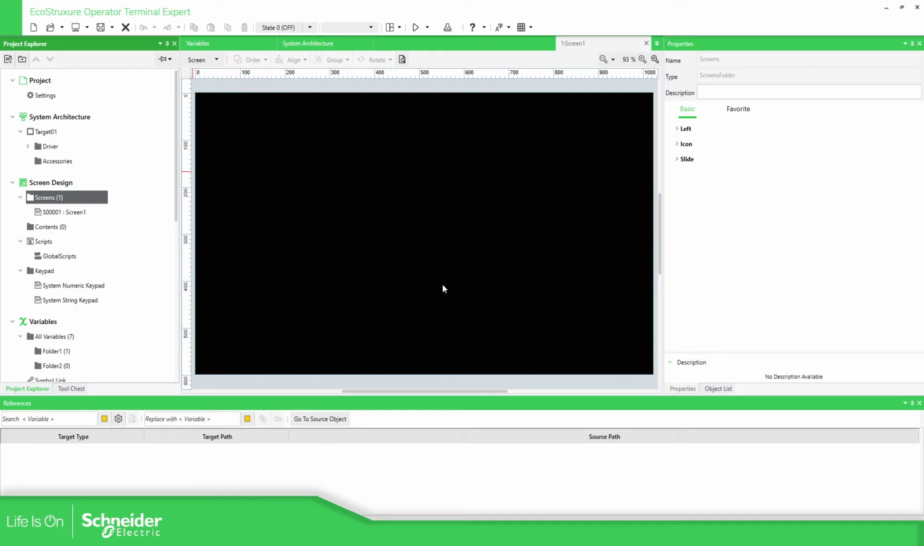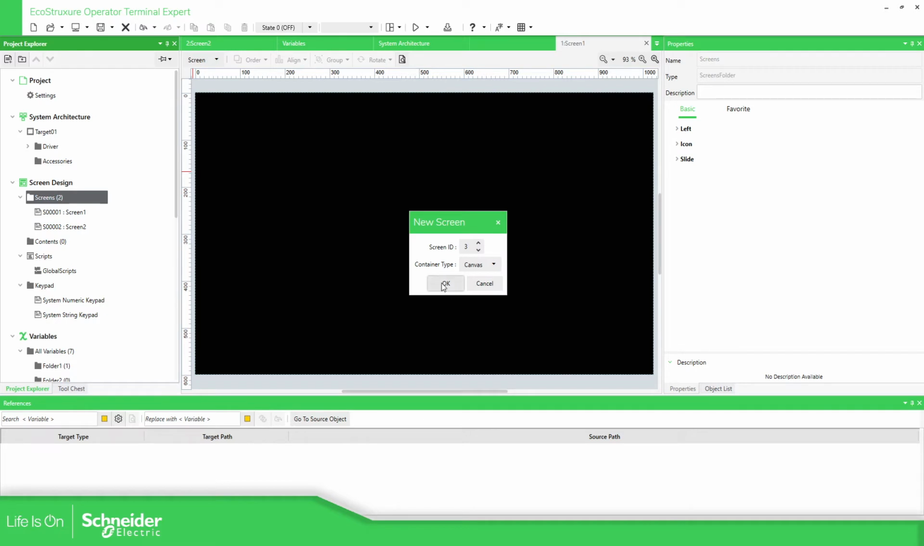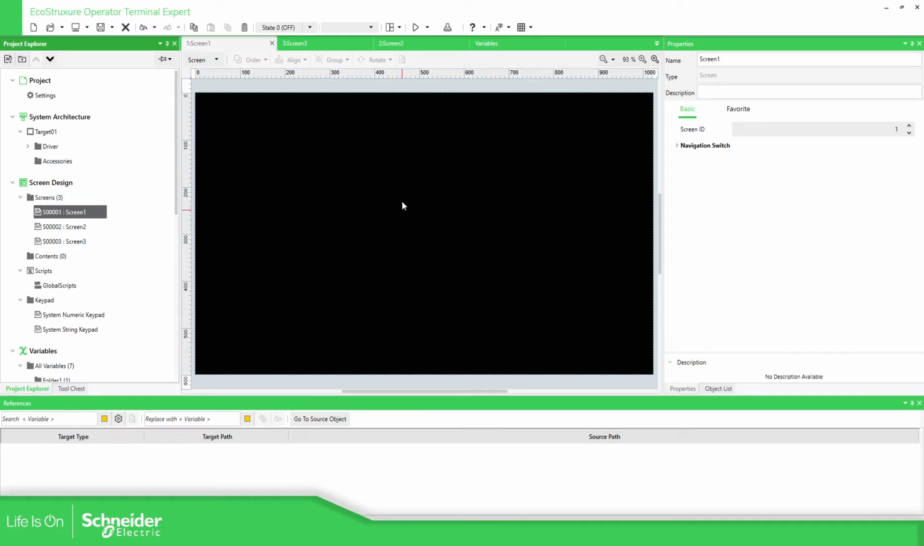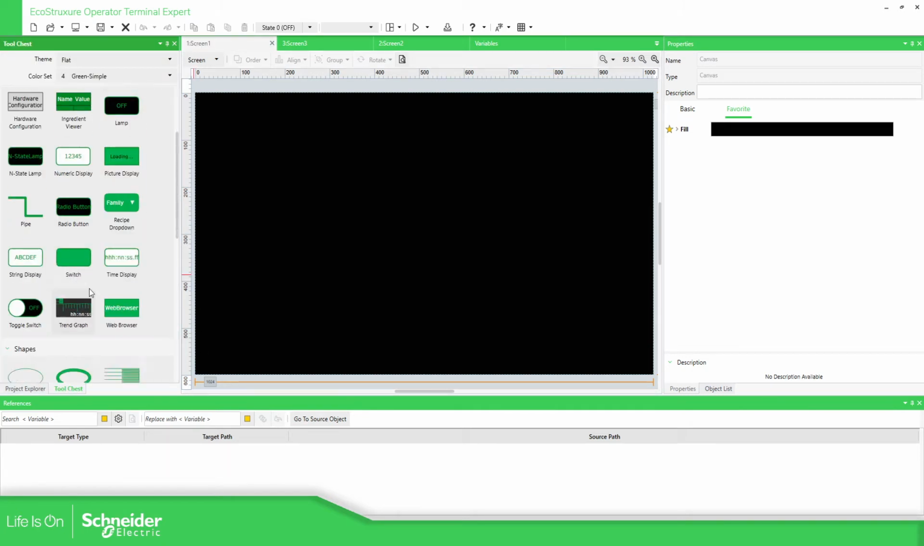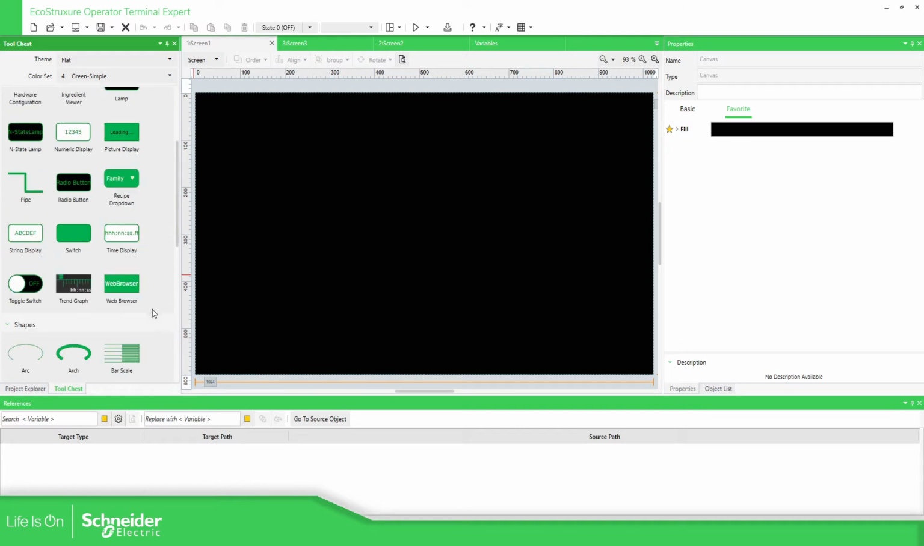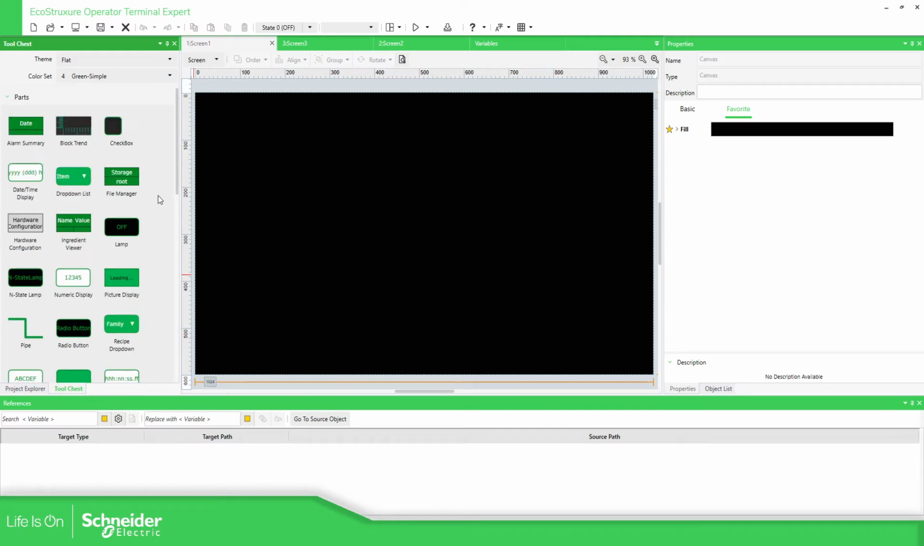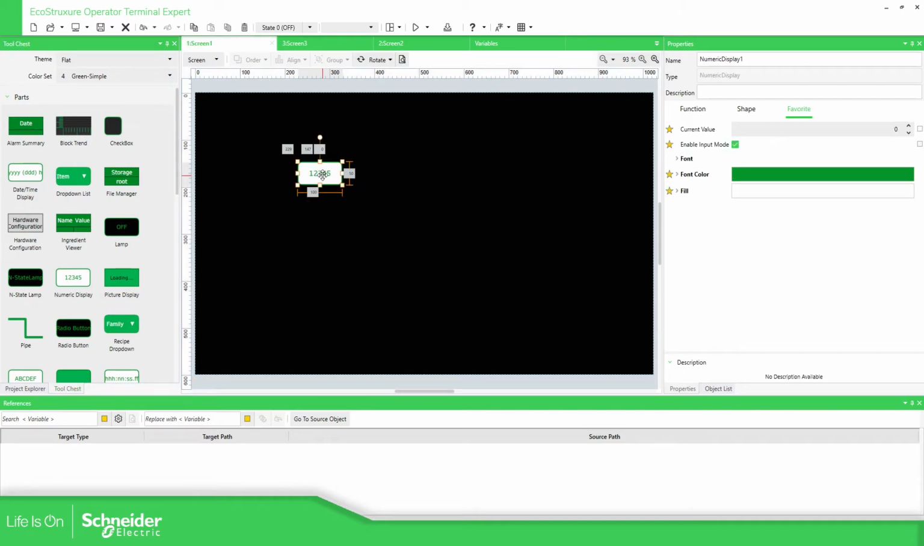We're going to find a canvas. And here you have another screen. Okay, I have another one here, and this is the space where you need to program. So now, once you click on the screen, you can see here in the Project Explorer that you have the toolchart. If you select the toolchart, here you can find the different objects that you can use on the HMI. So, for example, something simple, the numeric display, drag and drop.